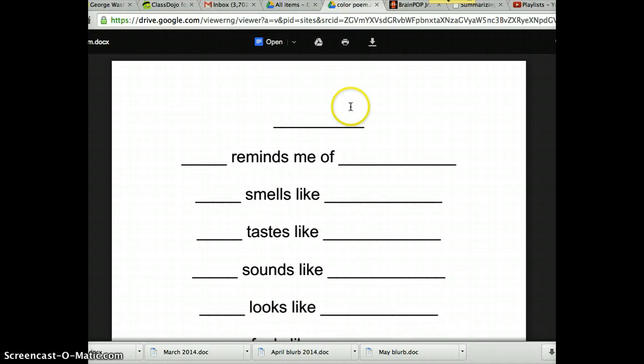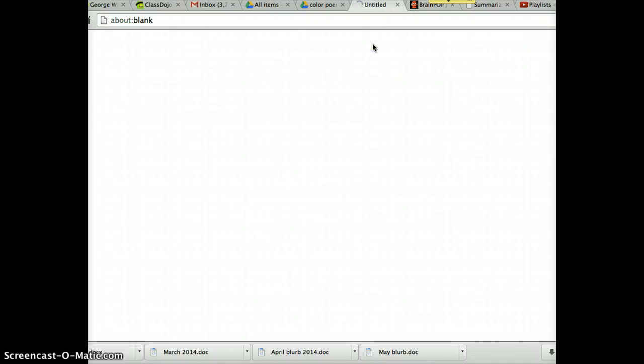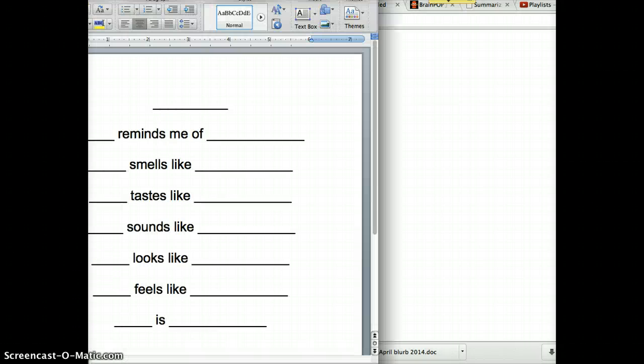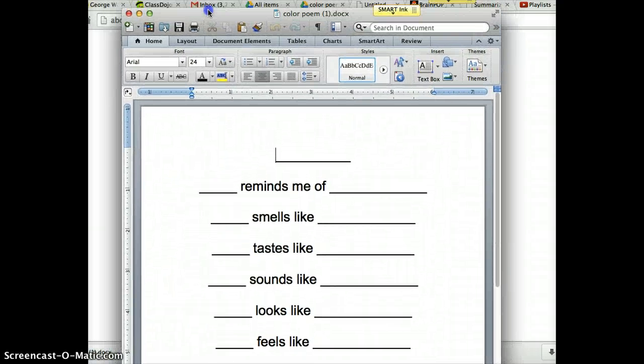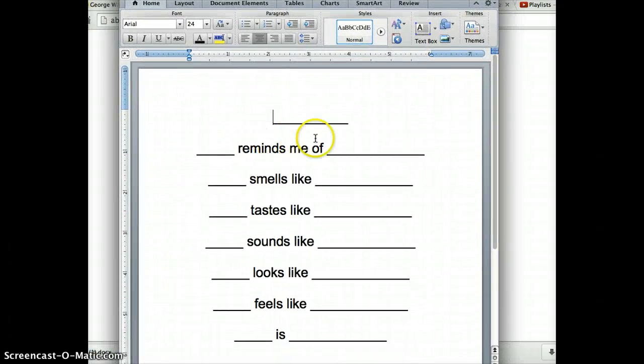If you go to the download up here, it will bring us to our color poem template, which we can write in. So what you have to do first is brainstorm. All good writers always brainstorm. We think of what we want to write about. So since it's a color poem, come up with any color you'd like. I'm going to do red.